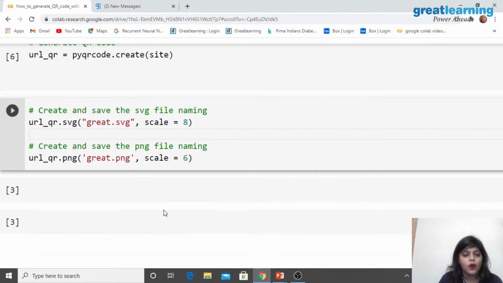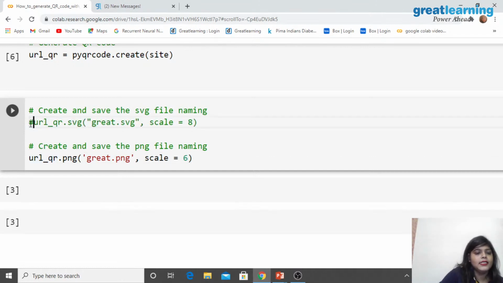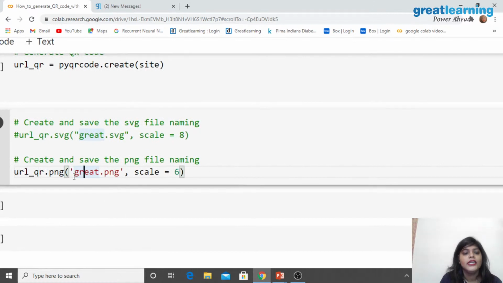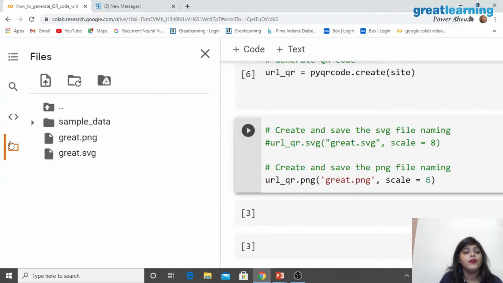Now what I am going to do is save the PNG file name. So here you can see I get the dot svg file, and here I get the png as well. If you do not want the svg file, you can comment it out. If you want to create only the png file, write url_qr, where you have created your QR code, dot png, with the png name and scale equals 5. The scale I give is 6. Now let me show you what I get.